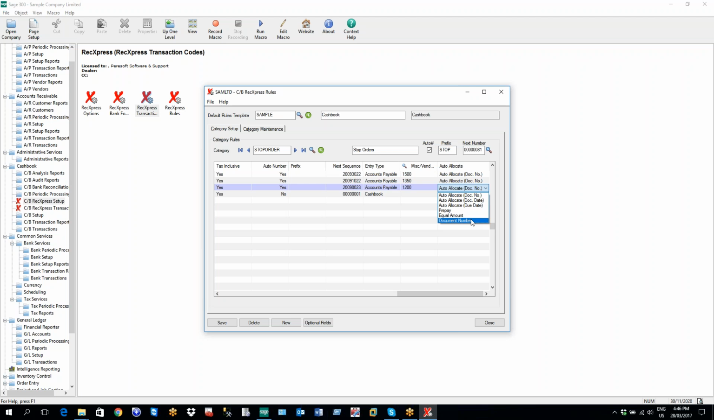Now, if it doesn't find any document number in the bank statement entry description that matches a document number in the customer vendor account, and you've selected the document number option, it will then generate a prepayment entry for you, and it will give you a very clear message that that particular entry number in the batch was generated as a prepayment entry because it could not find a document number match.